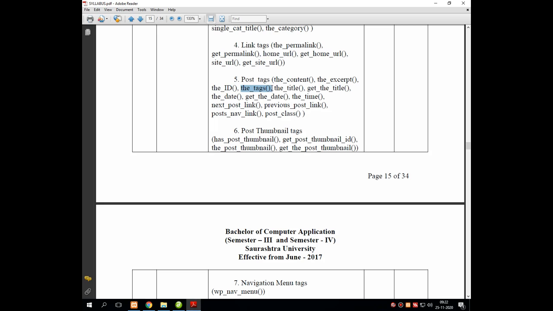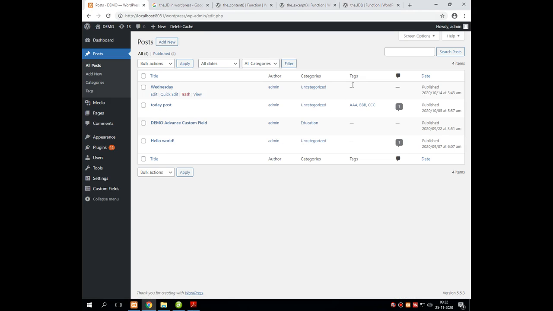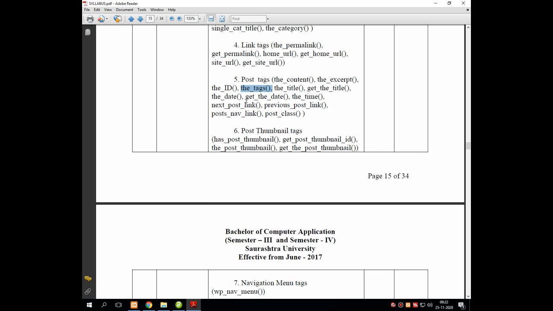The underscore tags is related with the tags which are created by the users. These are the list of tags. Here you can see that for this post, today's post, I have created the tags AAA, BBB and CCC. Suppose you want to display those tags on the screen, then it is possible using the underscore tags.